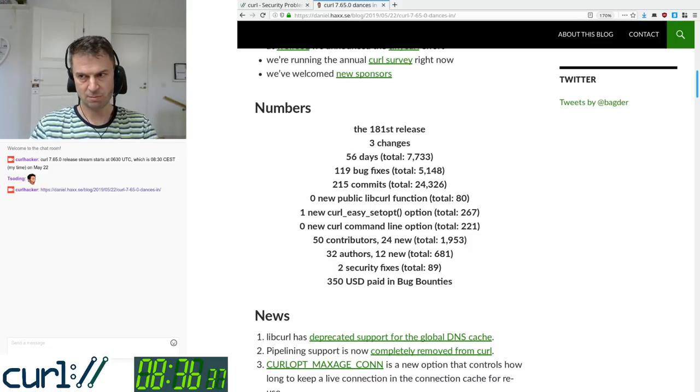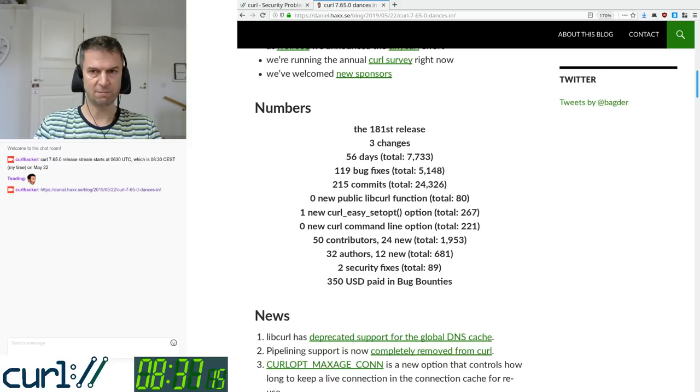We change things all the time, and when we change things, we introduce bugs. And I'm very liberal in counting bugs, because even updates to documentation and spelling fixes and stuff like that are counted as bugs. So yeah, we have bug fixes pretty much all the time. Maybe we're not at the rate of 119 in every release, but somewhere around this. It goes up and down a little bit. I'm counting the number of bug fixes we've done in total since I started counting, which was almost from the beginning. So 5,148 bug fixes in total, which is a ridiculous number.